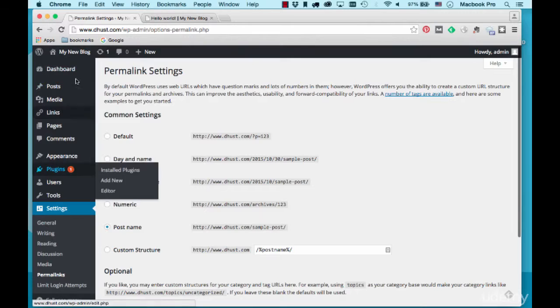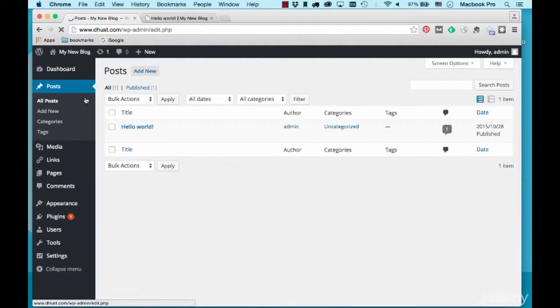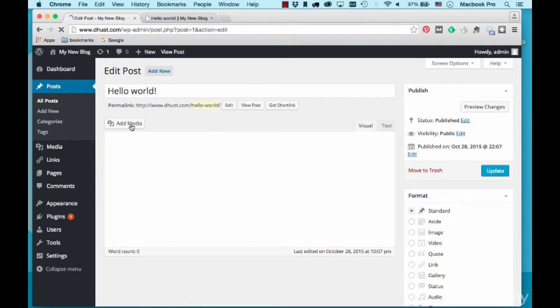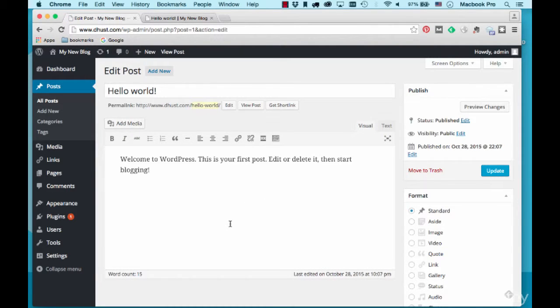So once you have the permalinks set up, I would recommend clicking on the posts icon, and you'll see that there is this one default post here that's been posted. And we could just remove that post by clicking trash, but let's go ahead and just click the post name. And that will allow us to edit the post. And here it is, it just says Hello World.